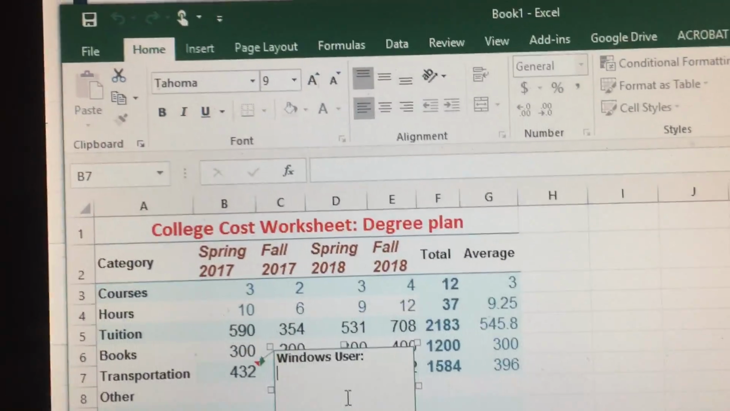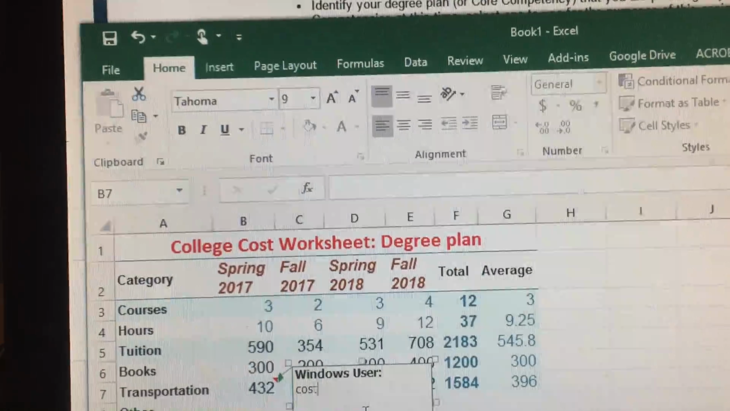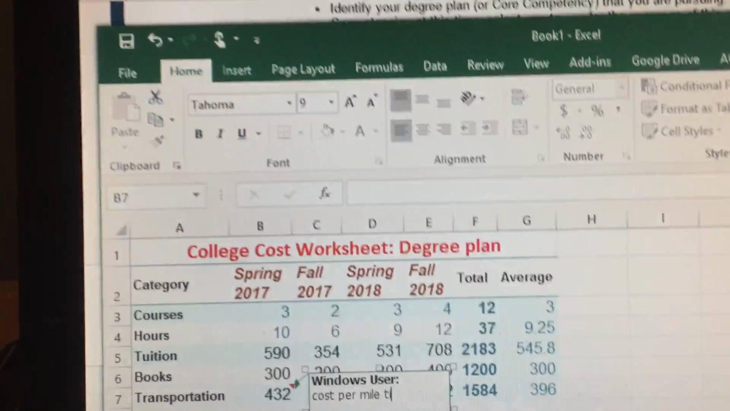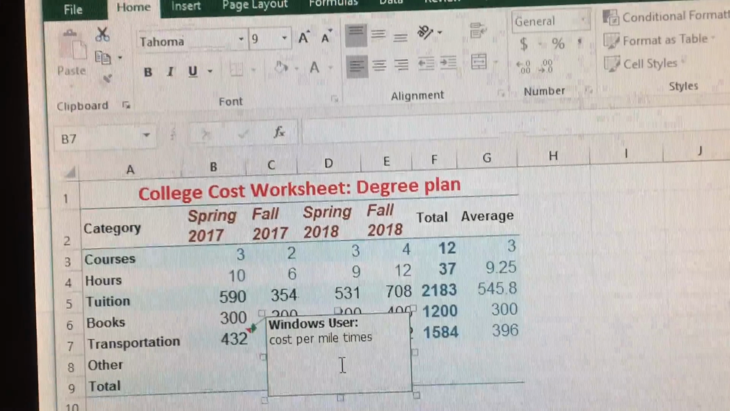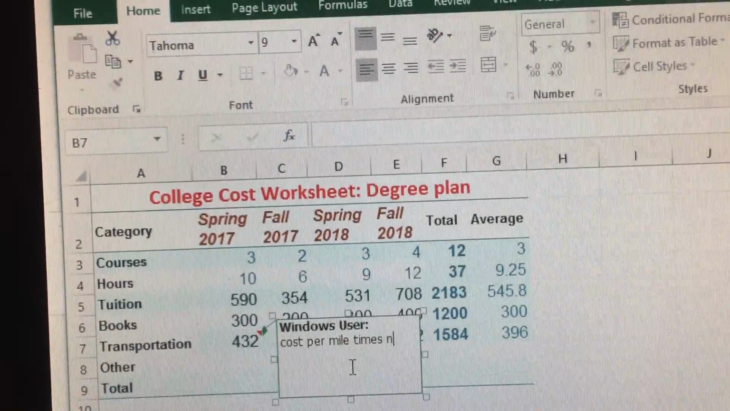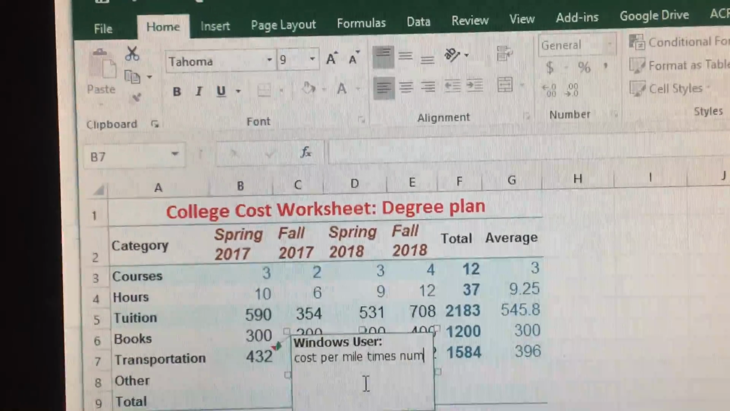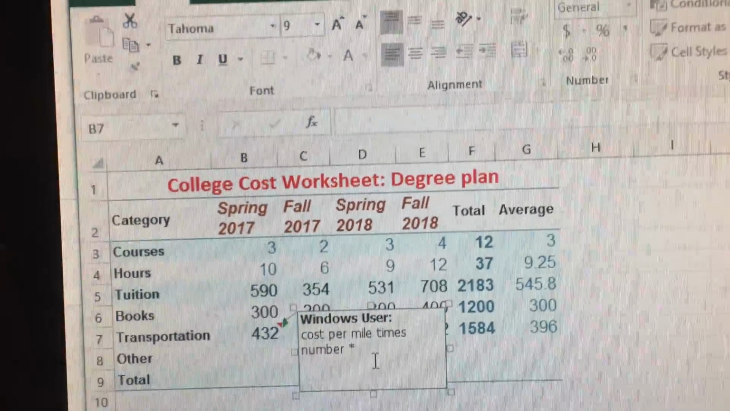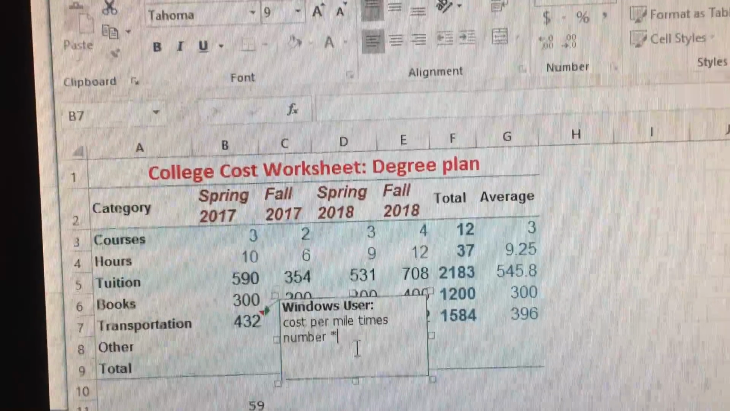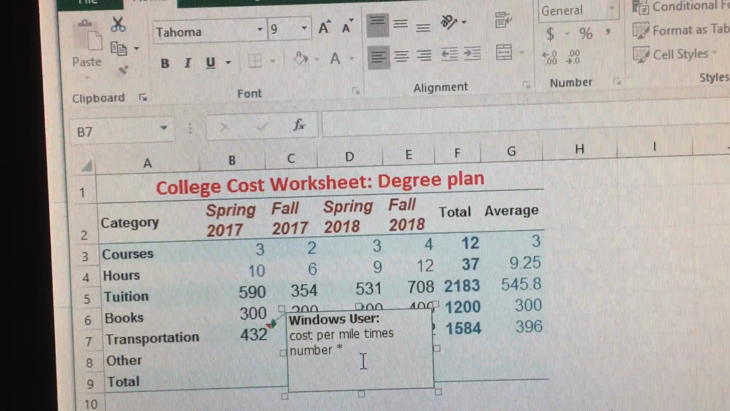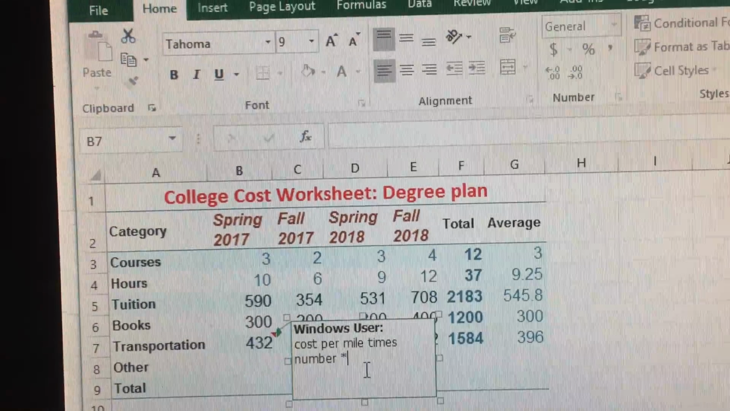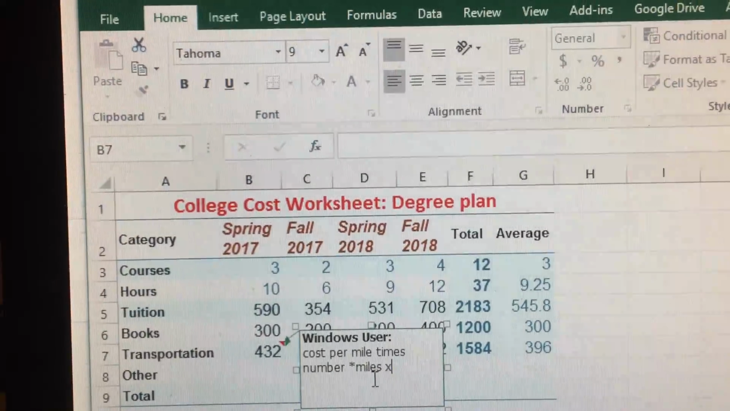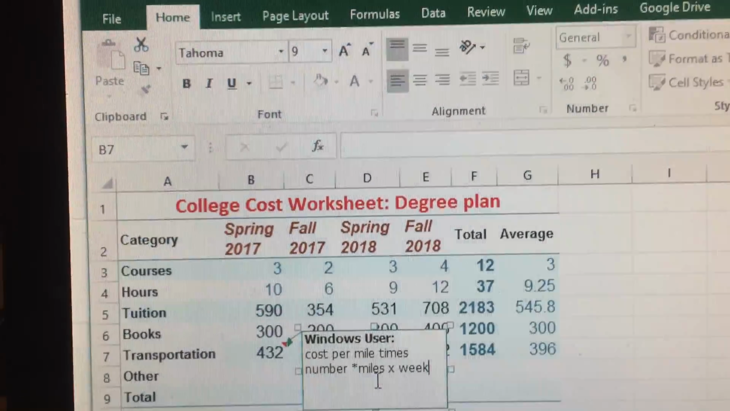Okay, my comment is going to be, mileage, let's see, cost per mile, which is 50 cents. You're going to put in whatever it is, times number of days, and times, I'm shortening this, times days, number of days, number of miles, and then times week, right? I'm just showing you all the different ways we can write times.